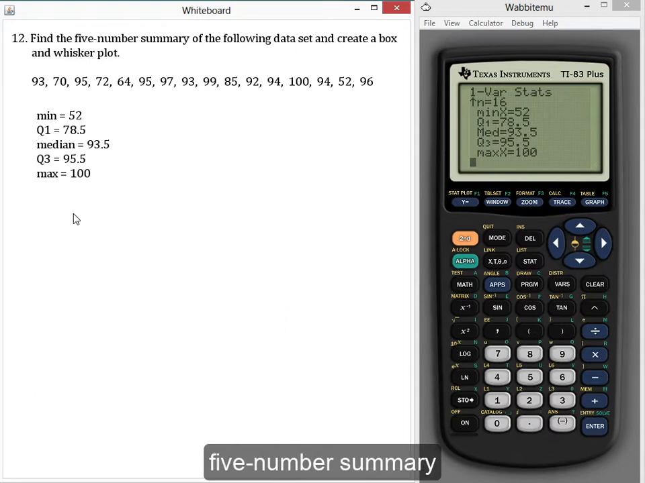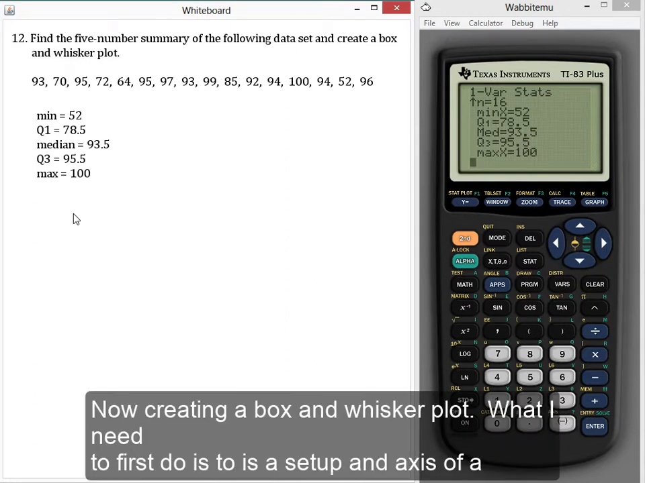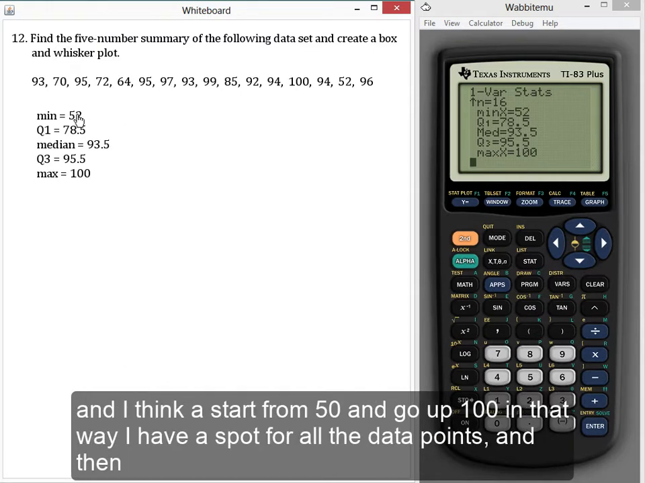5-number summary. Now, creating a box and whisker plot, what I need to first do is set up an axis, a horizontal axis that's scaled, and I think I'll start from 50 and go up to 100. That way I have a spot for all my data points, and then just mark everything off by tens. So let me get that set up.